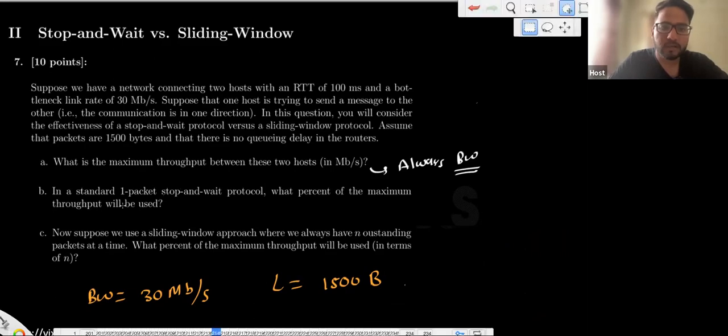So what is the next thing? In a standard one-packet stop and wait protocol, what percentage of the maximum throughput will be used? So how much throughput are you using basically? Maximum throughput is bandwidth basically. They are asking about the efficiency, how efficient you are. So how can you find it out? This is maybe 1 over 1 plus 2a, right?